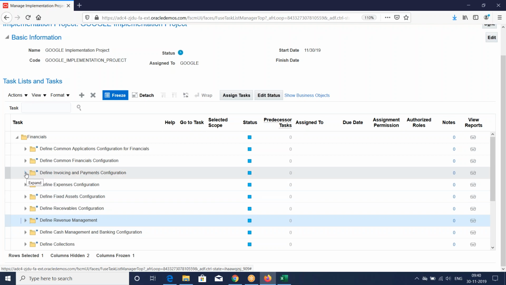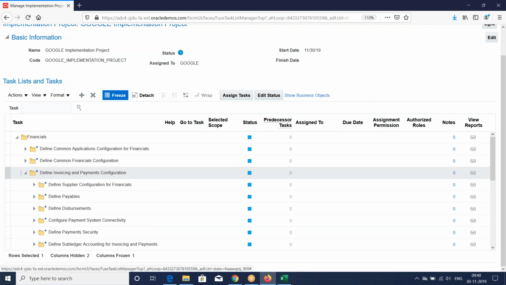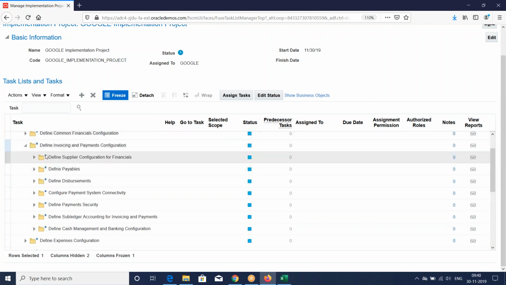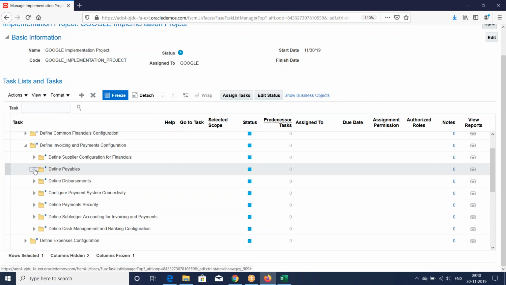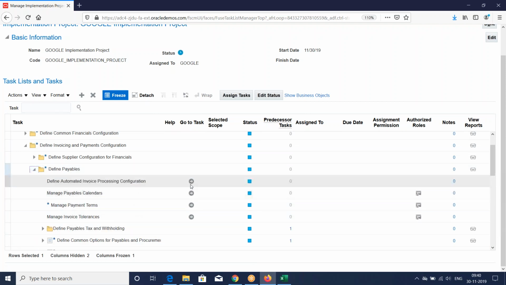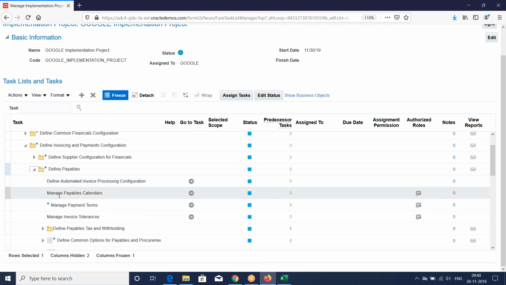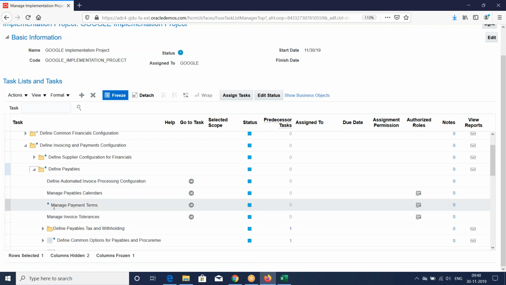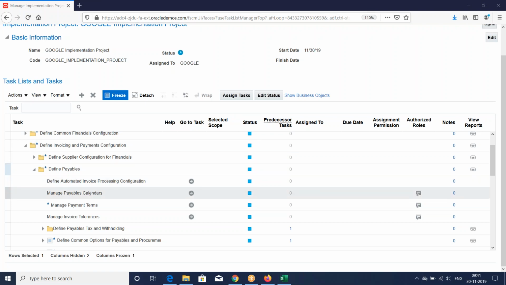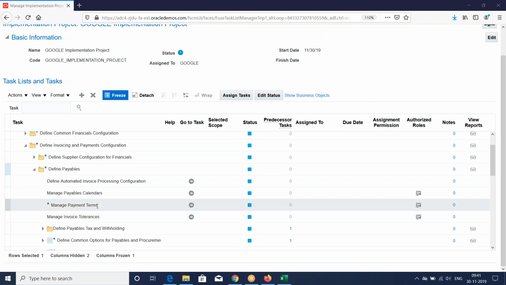So if you want to do payables related configuration, expand this folder. Again, there are some subfolders, so expand again. These are the actual tasks. These we call the tasks. The system shows clearly which task is mandatory and which task is optional. This manage payment terms task is mandatory. Sorry, manage payables calendar is optional. Anyway, we will discuss these in more detail later.